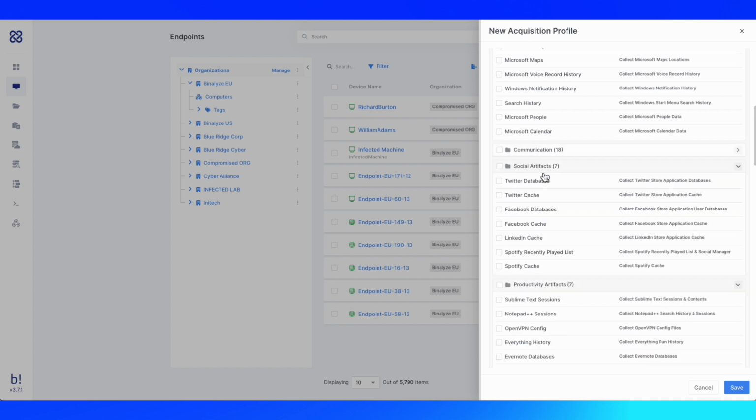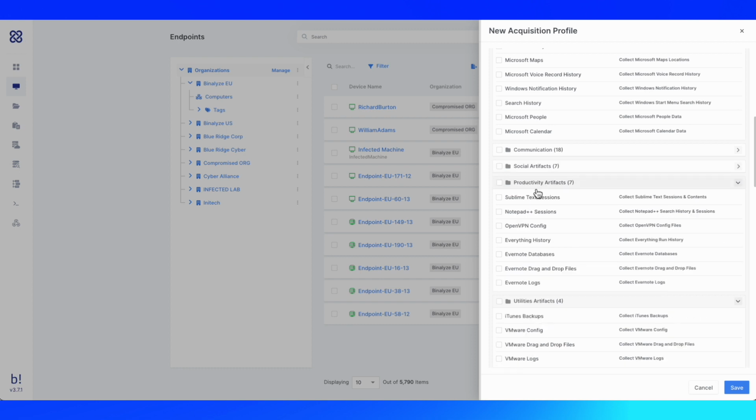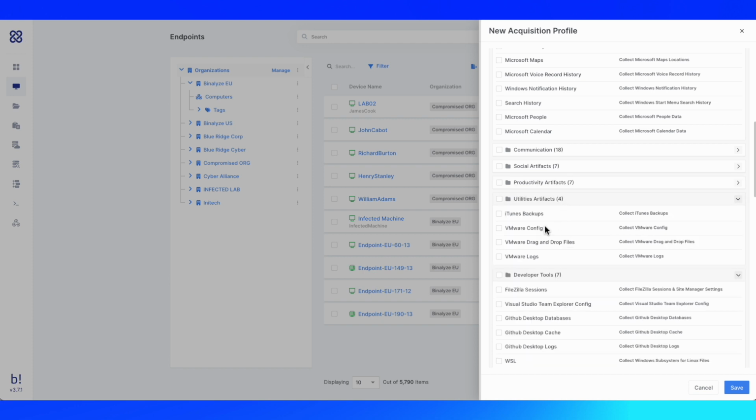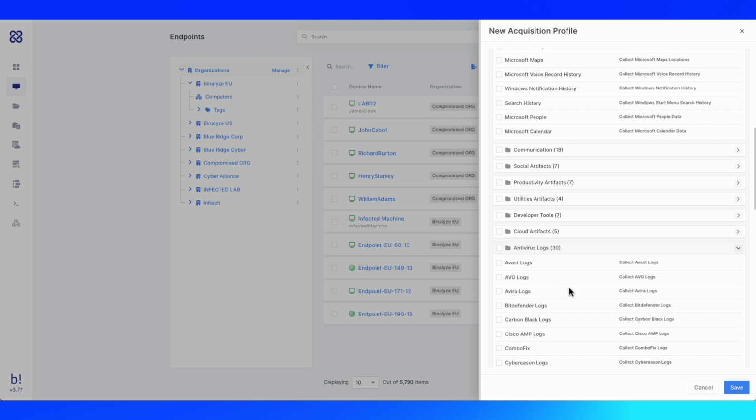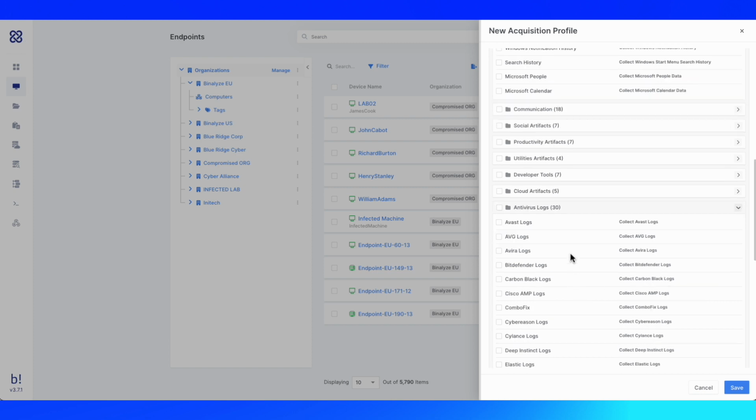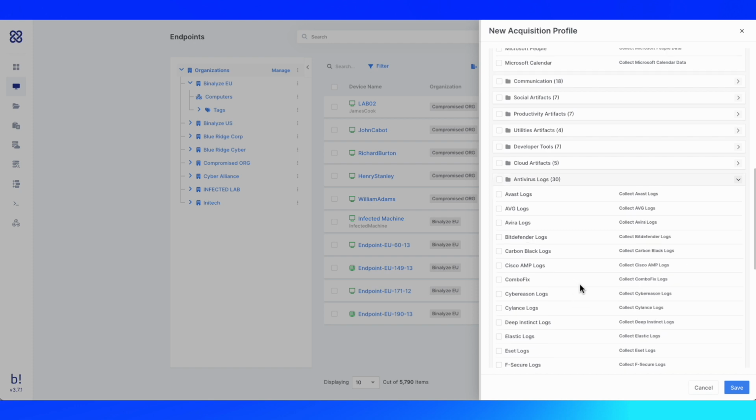Beyond this, you have the ability to collect social artifacts from things like Facebook databases, Twitter cache and Twitter databases, as well as productivity artifacts from Notepad++, Sublime, Evernote, utility artifacts like VMware config and backups from iTunes, as well as developer tools and cloud artifacts. And maybe most importantly in this list is the ability to collect things like antivirus logs to complete your investigation.